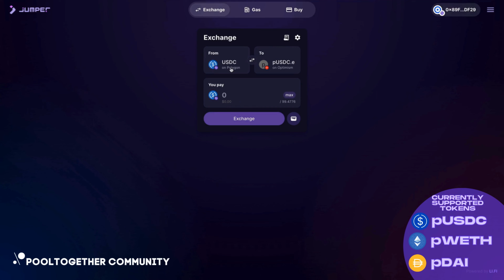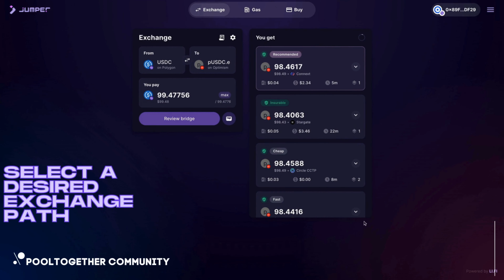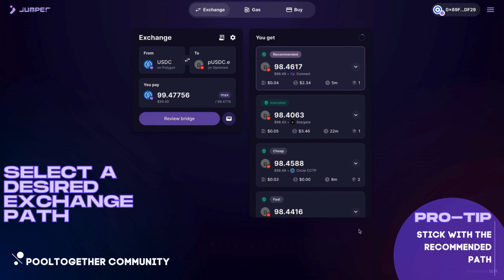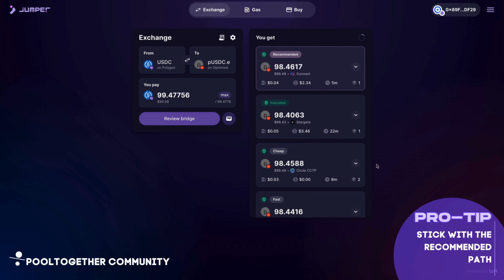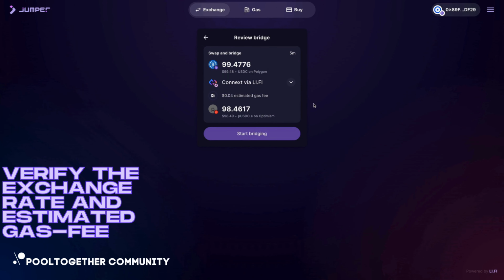And now here you can see what you will be giving and what you will receive. Now you just need to enter an amount. After inputting your amount, you can view the different paths available, but I just stick to the recommended path here on top. Now here we can see an estimate for gas and the exchange rate.